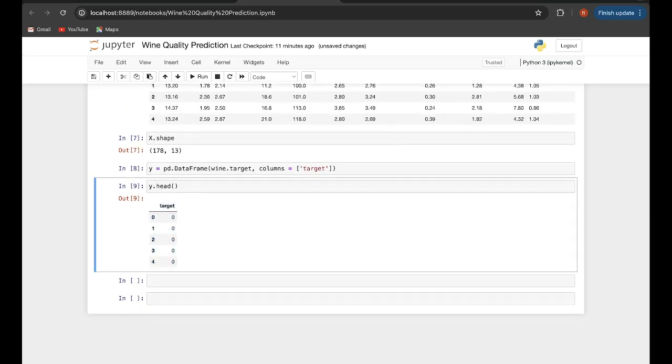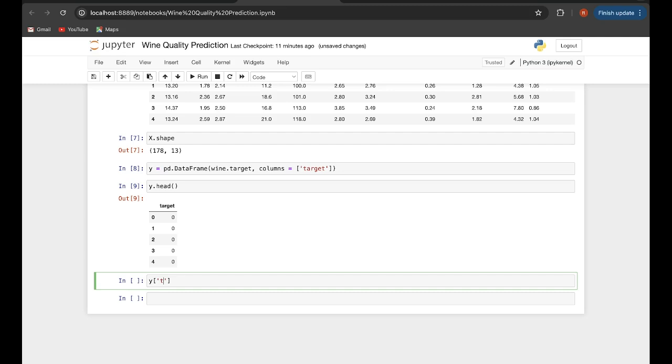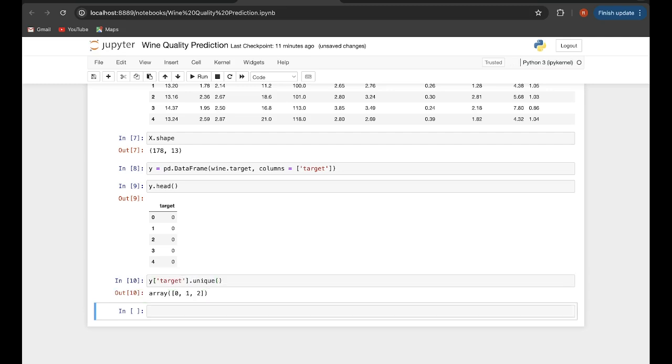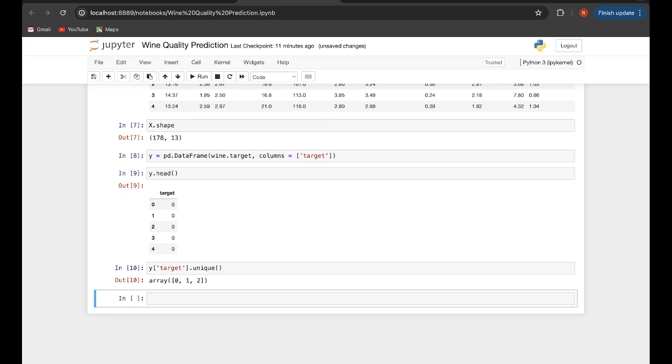So this is our dataset. Now we also need to check what all unique values we actually have in our target column. So to do so, I will say y['target'].unique(), and let's run that. So the unique values from our target are 0, 1 and 2. As I said previously, they are the various grape varieties that are cultivated to produce the wine.